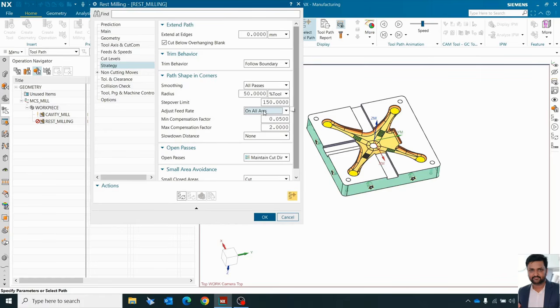Now I kept it on all arcs, so I am mentioning the range 0.5 to 1. It means 50% to 100%, depending on the curvature, it is deciding. It should not go below 50%, and it should not exceed, or be equal to, 100%.